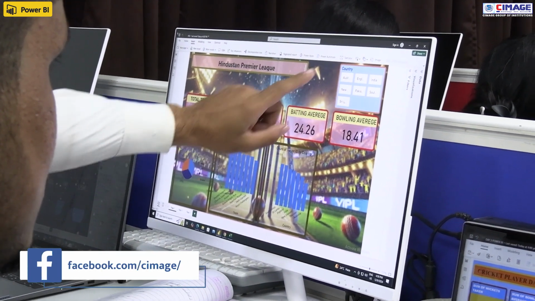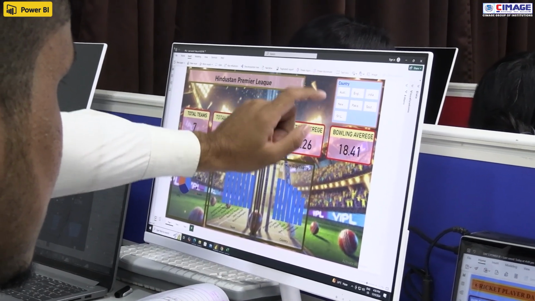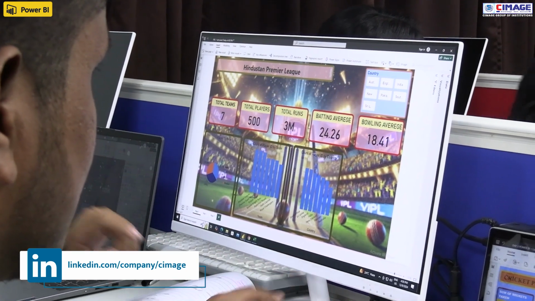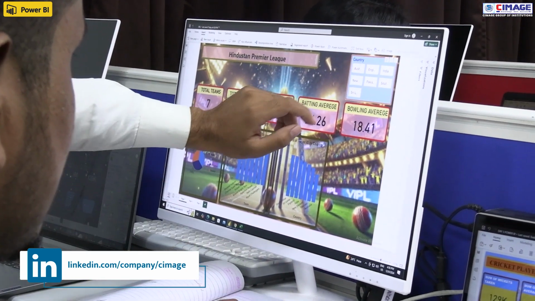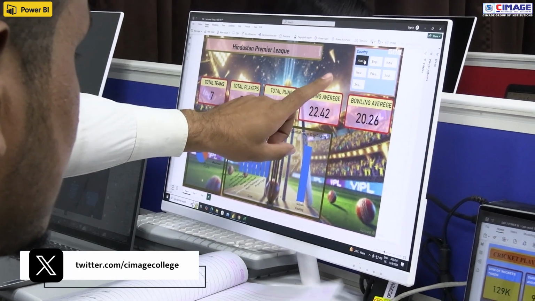Then I have used a slicer. This country dialog box, as you can see, is called a slicer. By using the slicer you can filter this data. If I click here on Australia, then all the data you can see here will be from the Australia country.